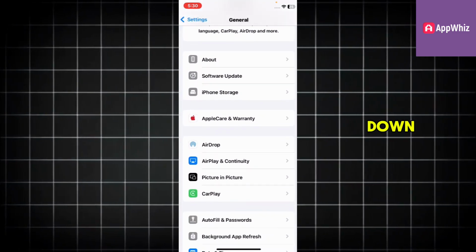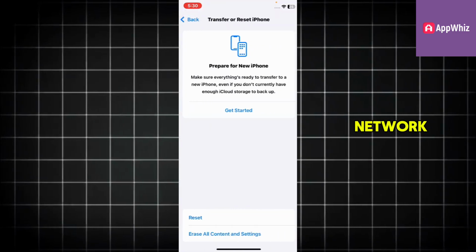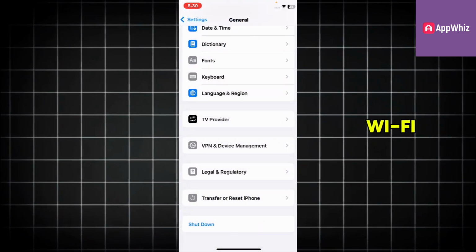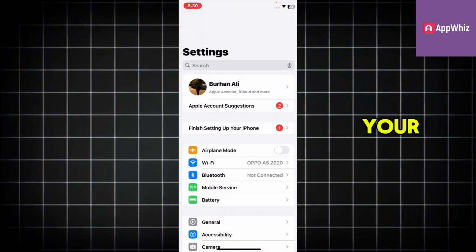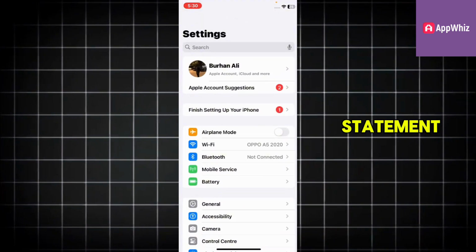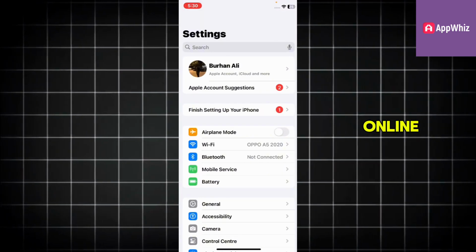Then scroll down, find Transfer or Reset iPhone, and tap on Reset Network Settings. After doing all these steps, make sure you have a strong Wi-Fi connection, and ensure that your VPN is turned off during the process. Remember, it's a false statement that you can download from Netflix in offline mode. You must be online to do so.